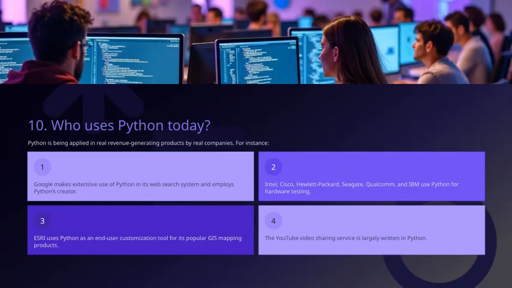Let's take a look at who is using Python today. As you can see, Python isn't just a hobbyist's language. It's actively used in real, revenue-generating products by major companies. For example, Google relies heavily on Python in its web search system, and interestingly, they even employ Python's creator. That shows a lot about its importance in large-scale applications. Then there's ESRI, which uses Python as a tool for end-user customization in their popular GIS mapping products, so it's integral to geographic information systems.